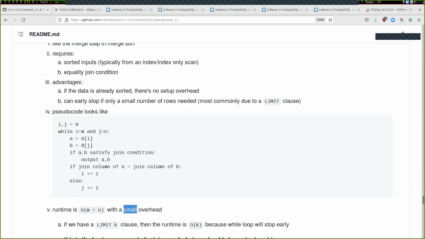There's no hashing. Hashing, again, is the expensive step of the hash join. And so the choice between a hash join and a merge join, even though they have the same asymptotic runtime, we would always want to pick the merge join instead of the hash join if we can, because it has this small overhead.